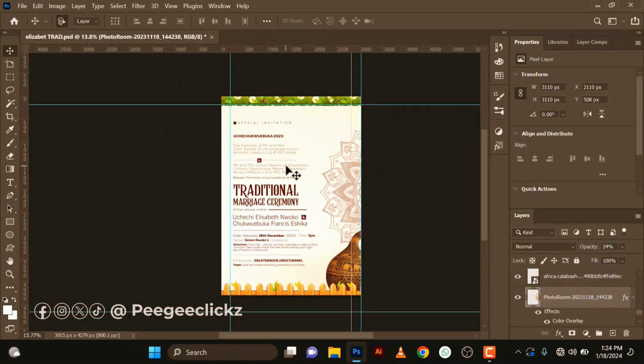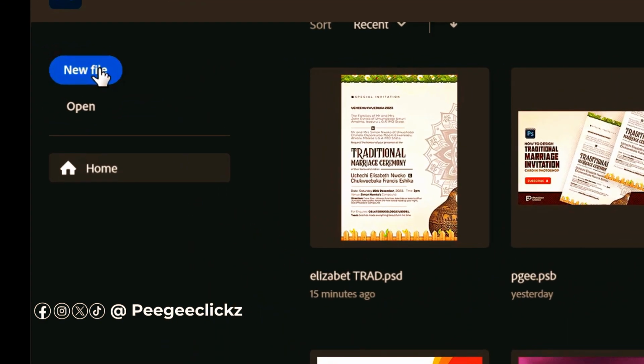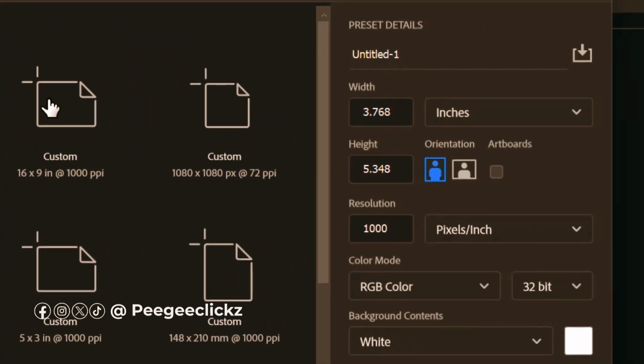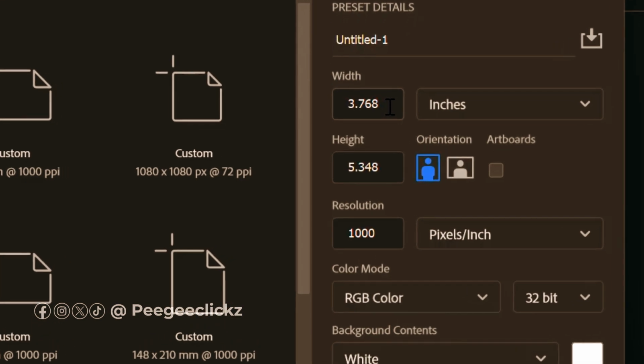So let's get into the Photoshop so we can get started. So this is the design that we are going to do now. For you to get started, when you open your Photoshop 2021, this is how you are going to see it. Just click new file. Then from new file, this is the drop down menu it is going to give you. The size of this design is 3.768 for the width and 5.348 for the height. It is being done in inches.